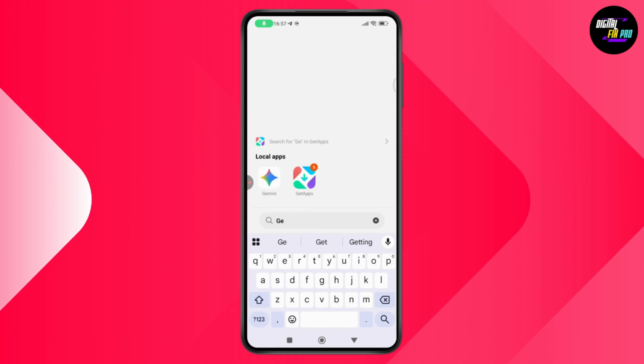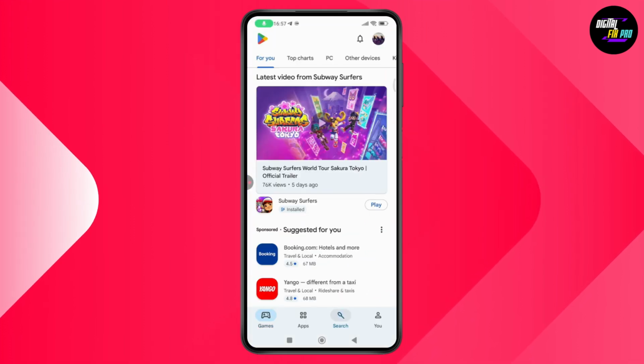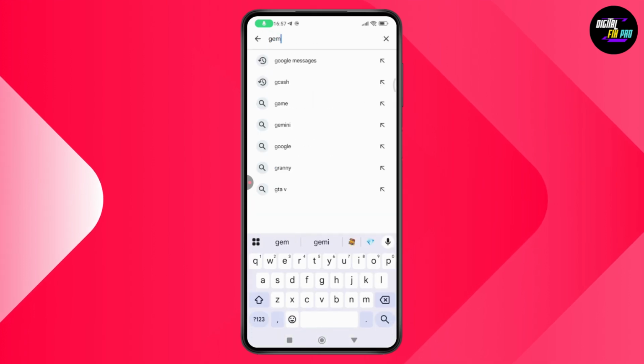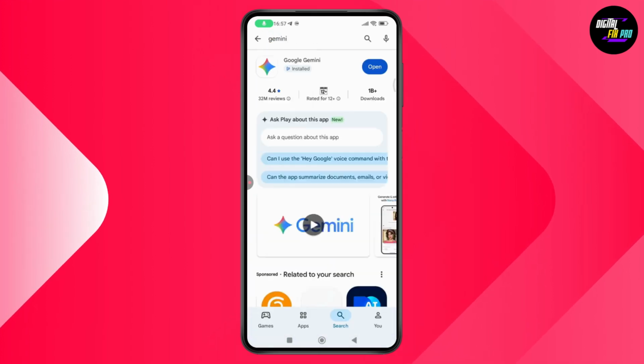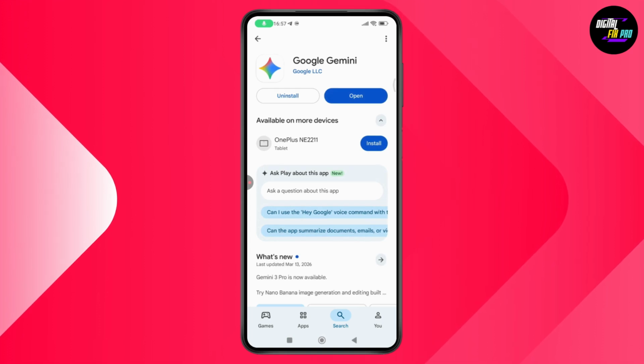After that, you need to make sure that you've updated your application. If you've not installed it, then you just need to simply go and install it. Open up your Play Store or your App Store and search for Gemini. And if you've not installed it, just simply go and install. And if you have any updates, just go and update it. Once you've updated, you need to tap on Open, which will be on the right side.